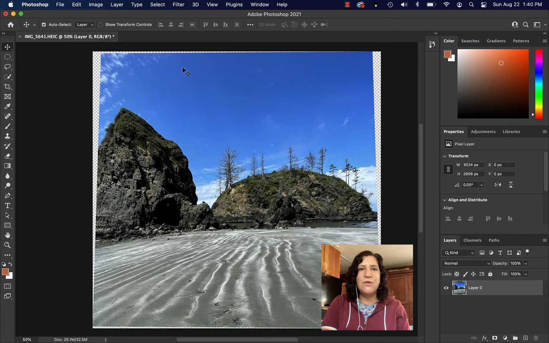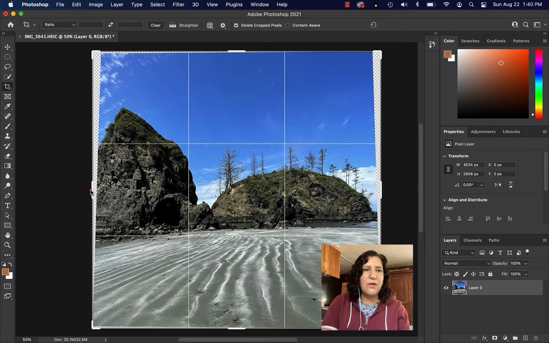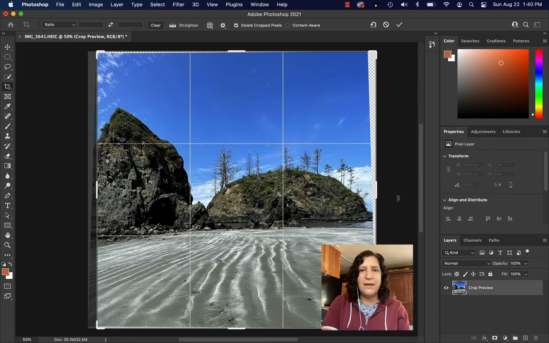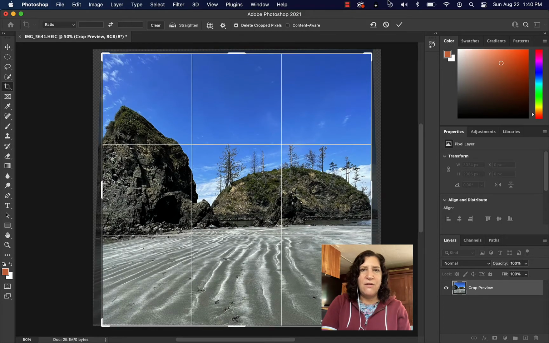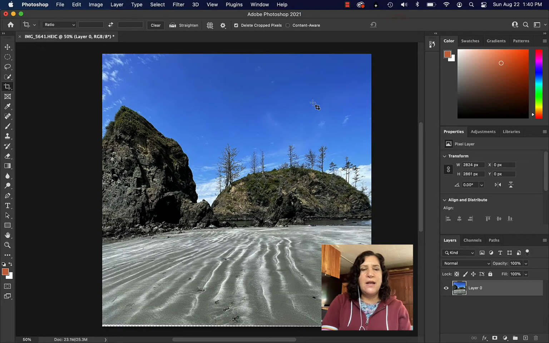Now I do have some weird edges though. So if you're going to do that with architecture or so on, then you're going to have to come in and crop a little bit. Get those funny transparent edges out. But as you can see now, the rock and the horizon line is much more straight. And I could have maybe even gone a little bit farther there, but you get the idea.